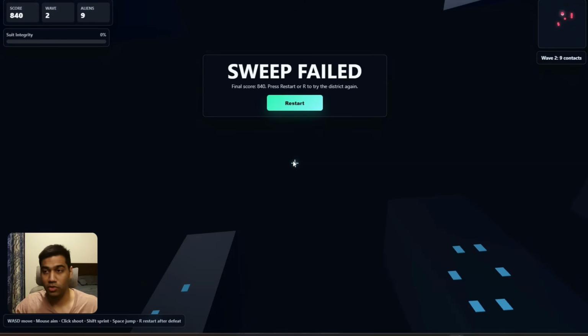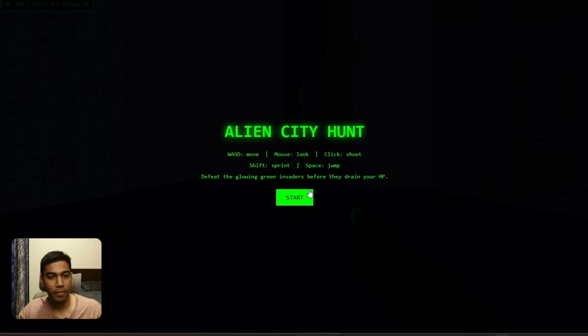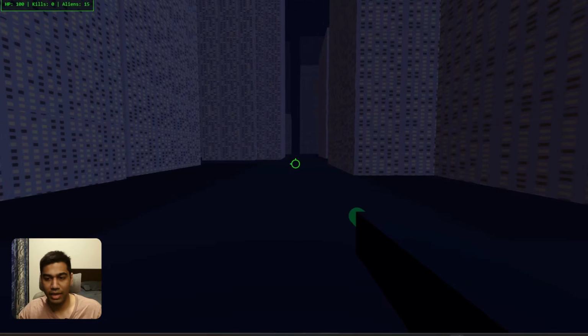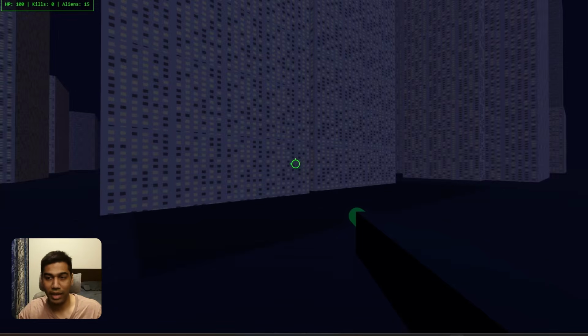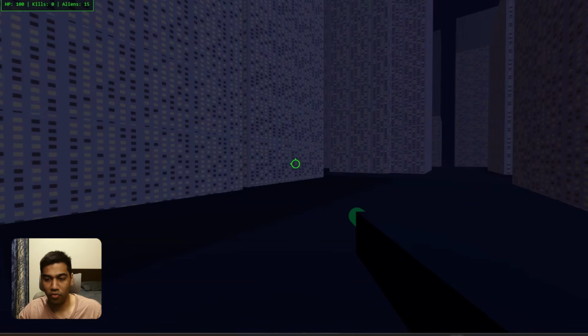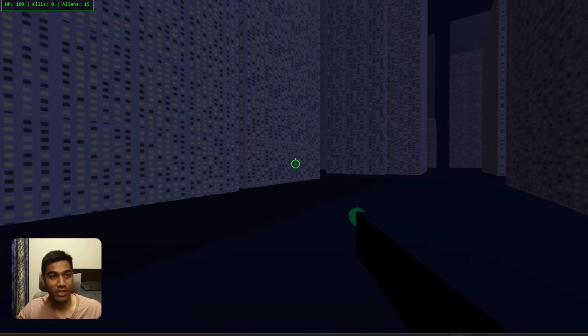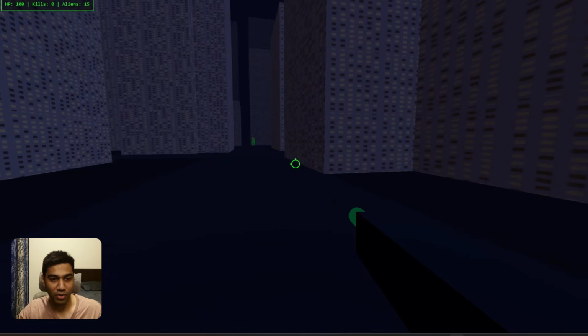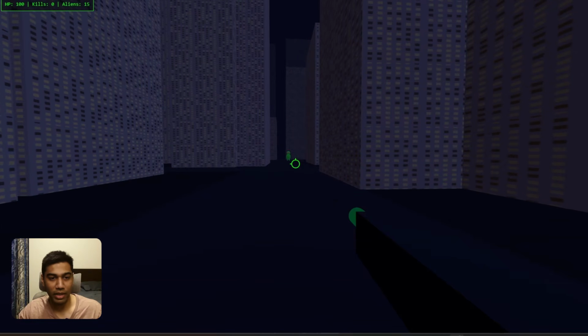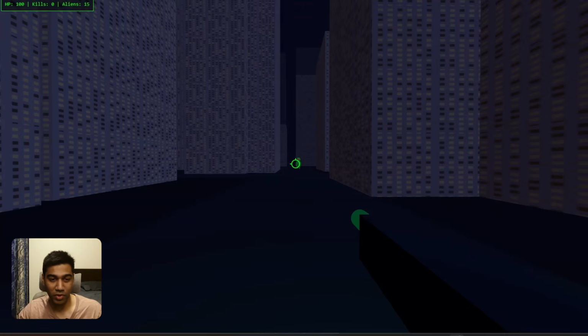Let me actually show you what also Opus came up with. But this is what Opus created, and honestly this is not a good game compared to what we got from GPT 5.5. This is pretty simple. I'm not able to even see an alien. Okay, there is one, but compared to the quality that we got from GPT 5.5 is not that great.